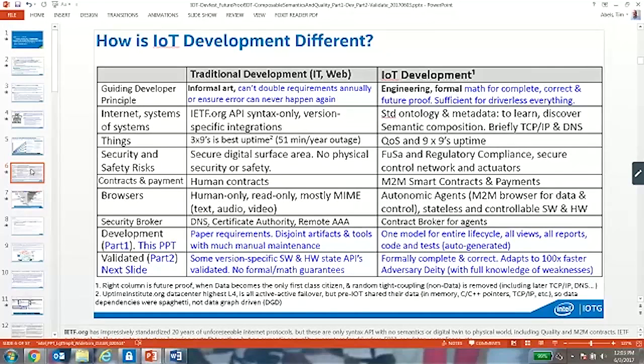On the left is 3 nines uptime. There's still shared memory, shared resources, shared languages like Java. On the right is 9 nines uptime. The left only has to worry about surface area. The right has to worry about the network, the actuating motors, compliances.